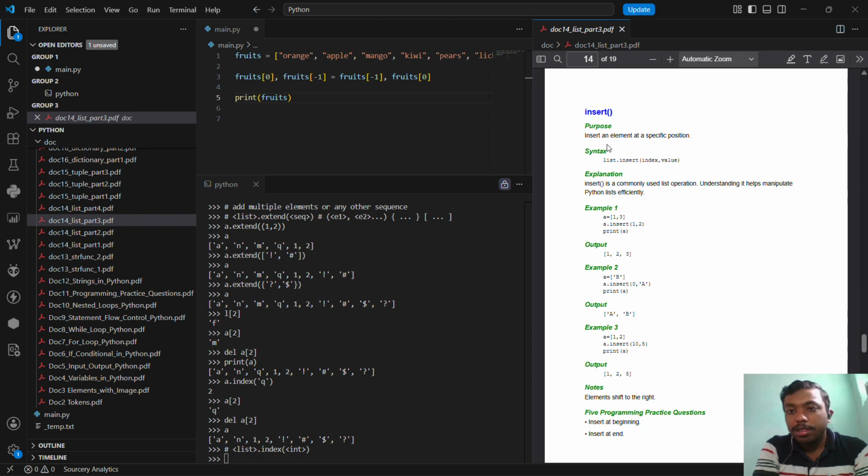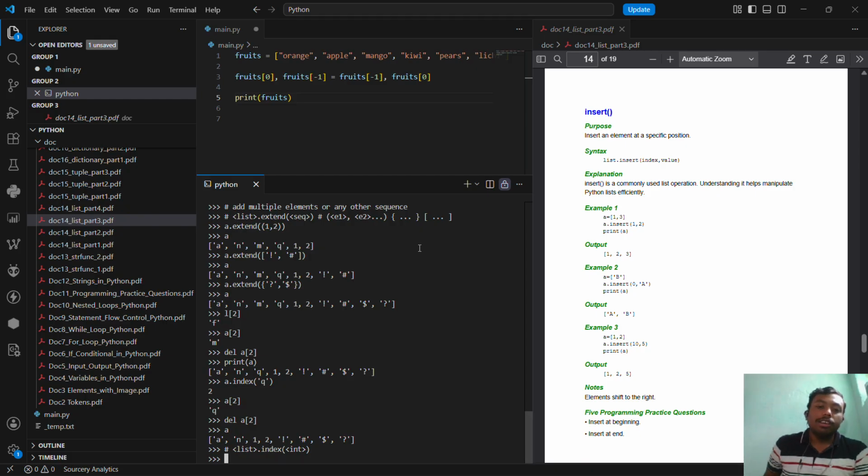Now after this we have insert. Let's first try it. You can see the purpose: insert element at a specific position. Just like we are doing append, what does append do? It basically adds elements at the end of the list. So if we want to add elements between the list, we can use list insert.